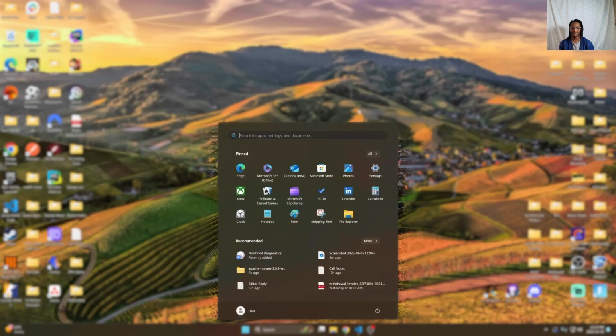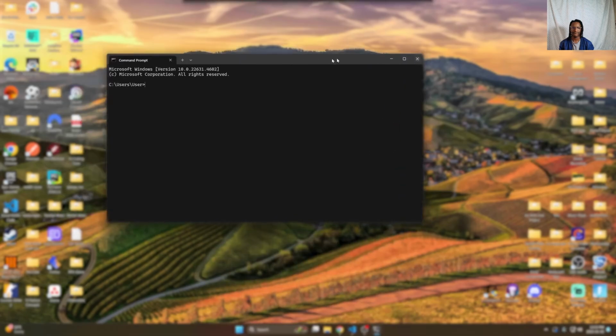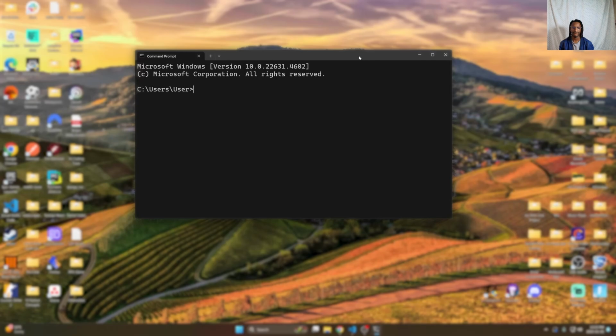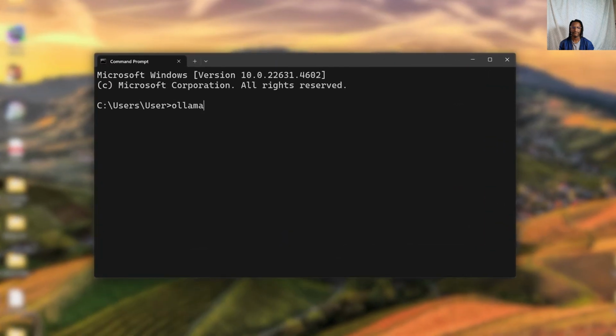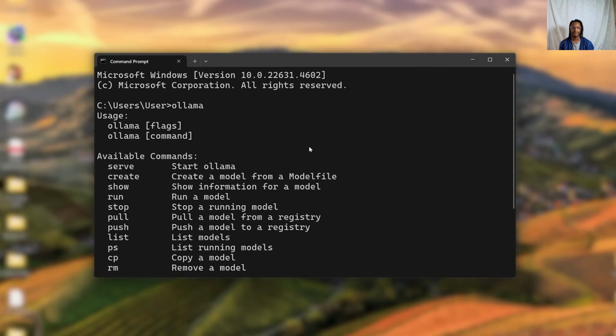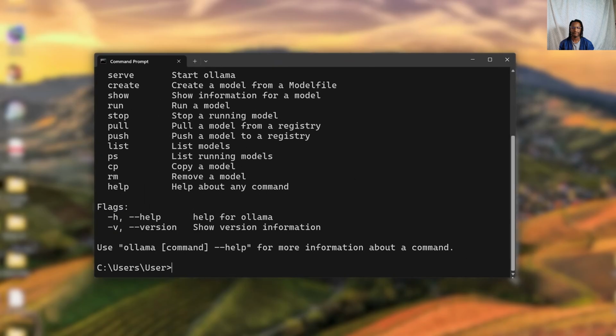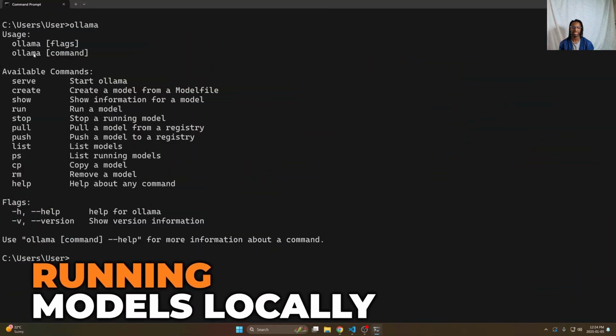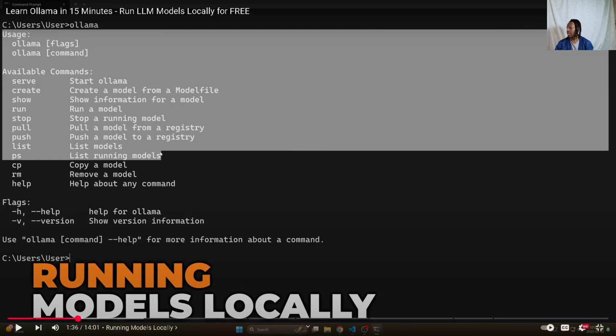The other way to do this is to open up a command prompt or a terminal. You can see I'm in command prompt here on Windows, and then simply type Ollama. If you do this, you should get some kind of output, and if you see that, it means that you've installed Ollama correctly. At this point, I'll assume that you have this installed correctly.